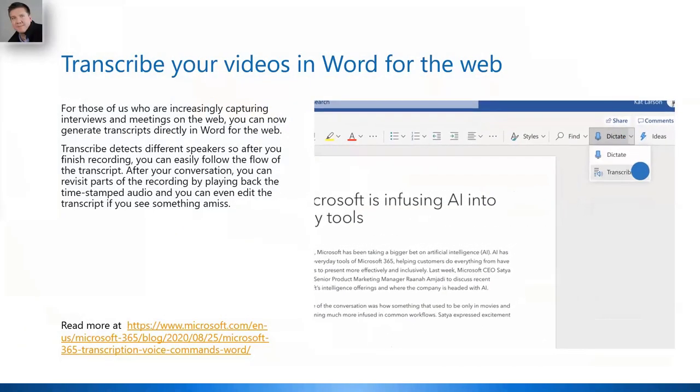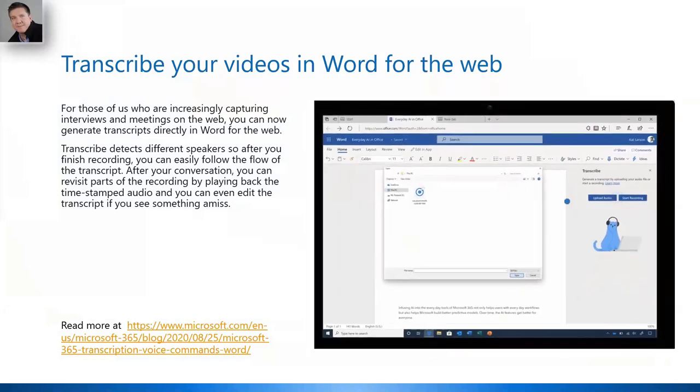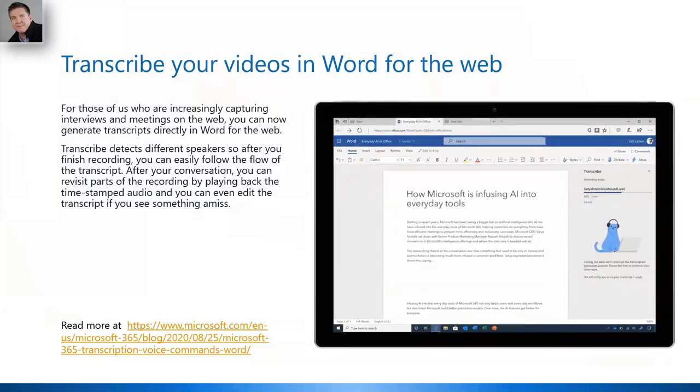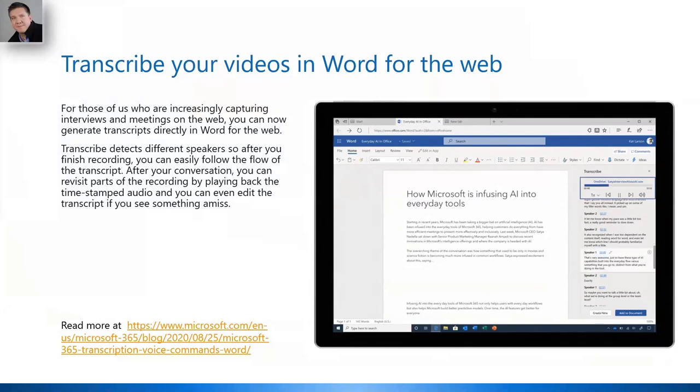Transcribing your videos in Word for the web. This is a cool feature. I absolutely love this. I'll just be clear that the caveat is it's only Word online. It's not for the desktop app, because it relies on the cloud and there's a lot of processing involved.